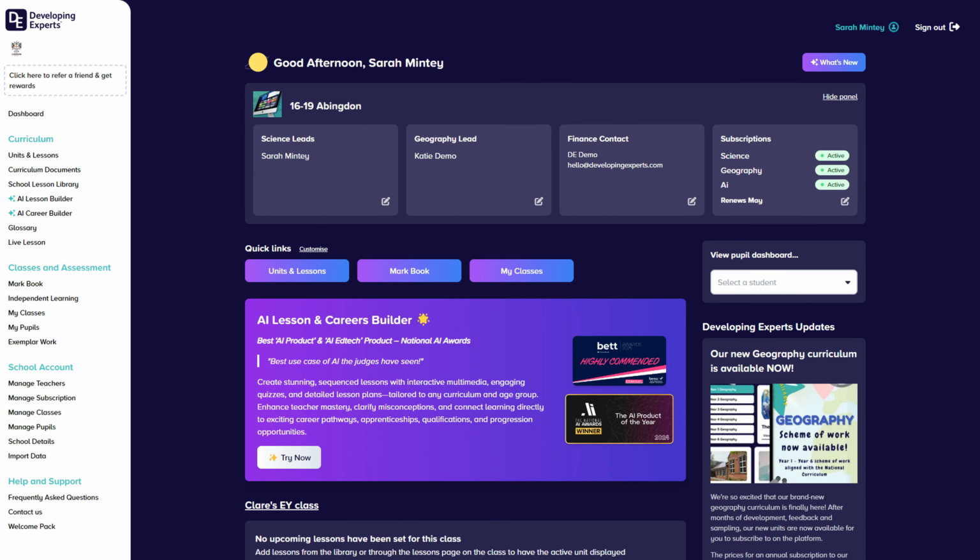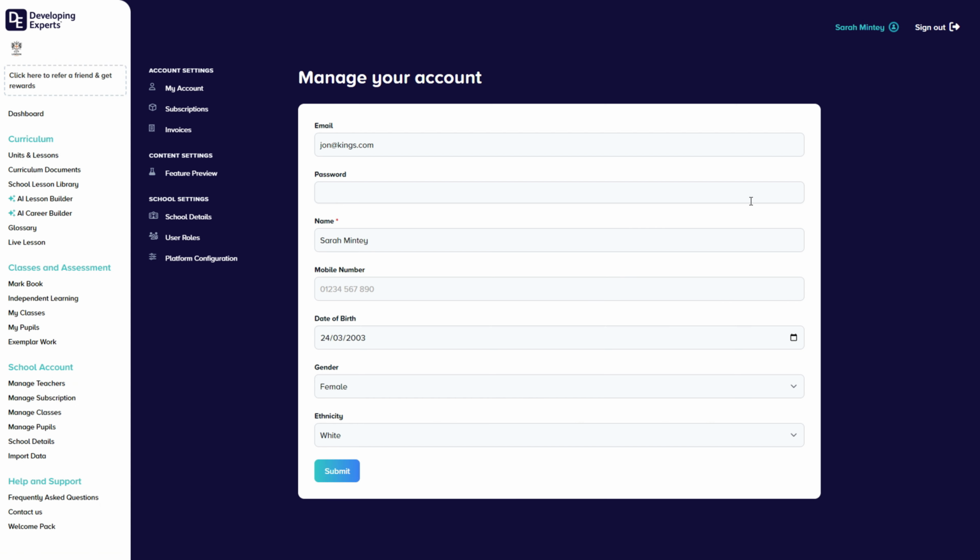When you log in to Developing Experts, you're first taken to your dashboard. To change your password or account details, press on your name in the top right hand corner, change any of the details, and click Submit.